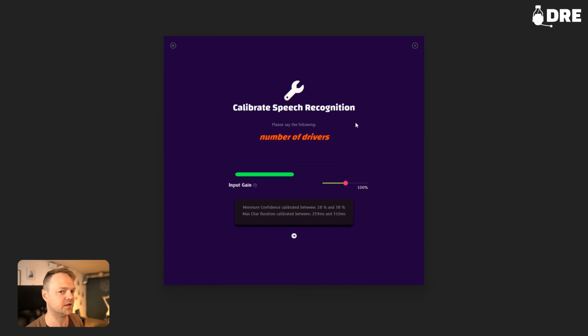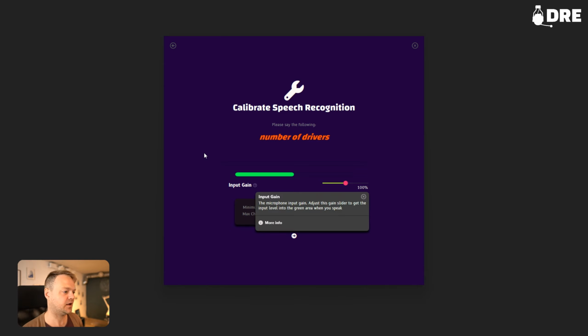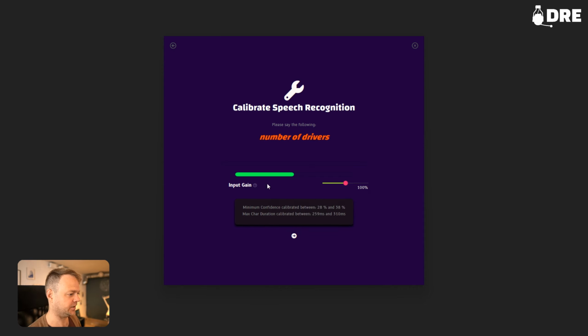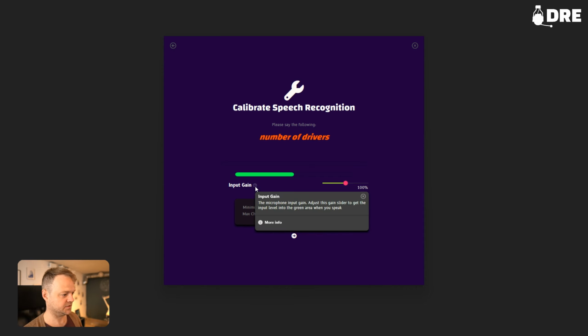If you have any issues on this step, you will see a small have issues button that you can press, which will take you to a speech recognition guide. I got a link in the description below for that as well. Also, finally, on this step, you'll have this input gain slider where you can adjust the microphone gain.